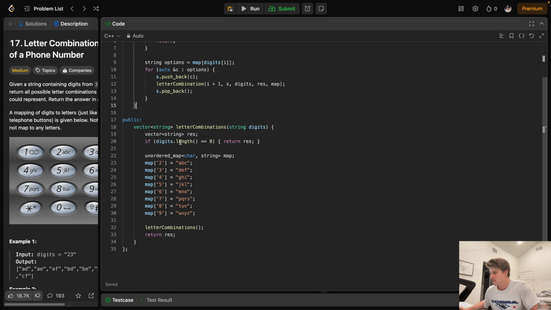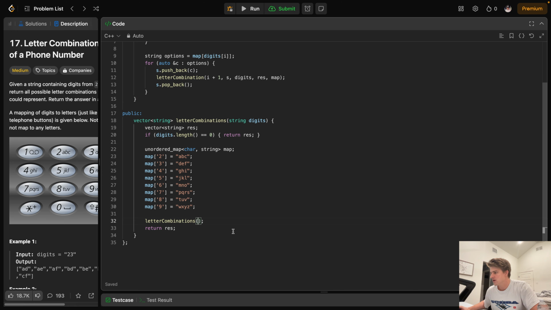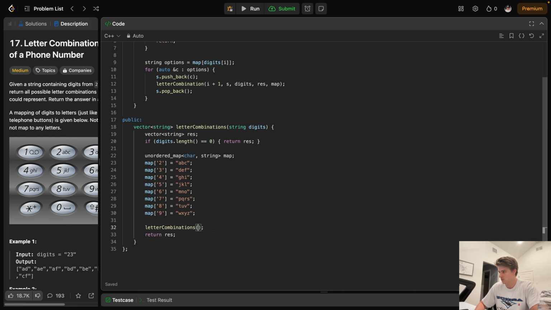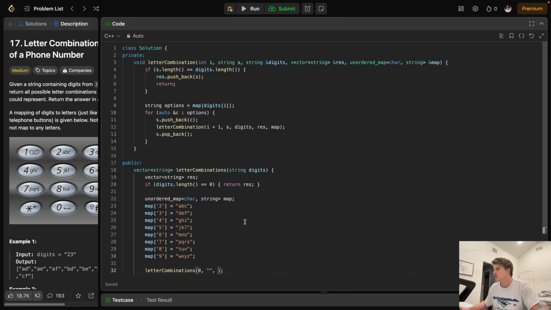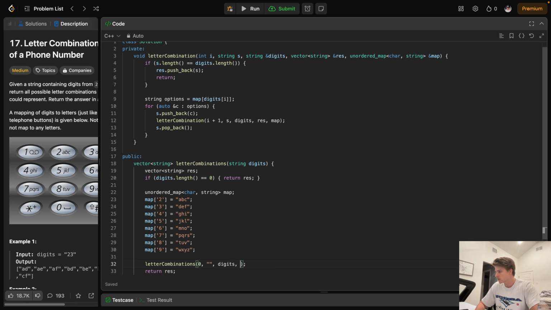So that's pretty much it for the code. Do have to seed this recursion here. Definitely don't want to forget that. So 0, it's going to be the index at first, empty string at first, and then digits, res, and map.